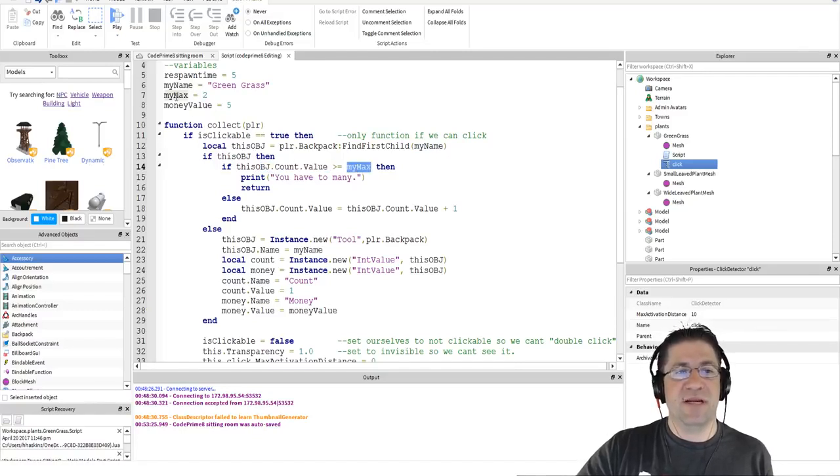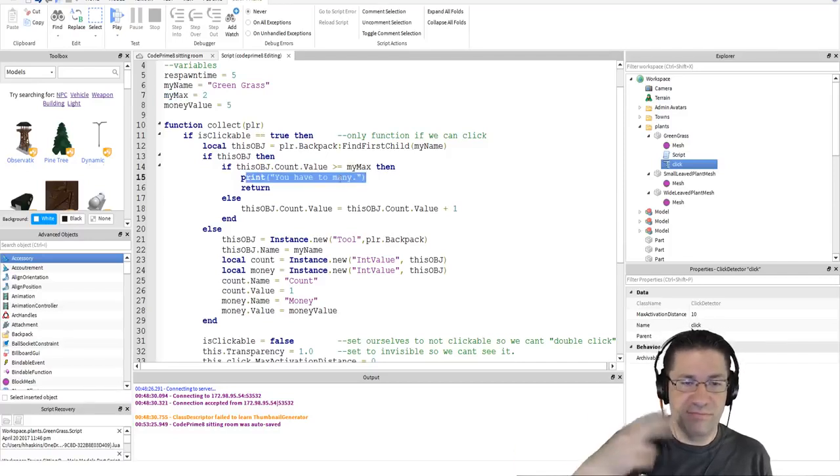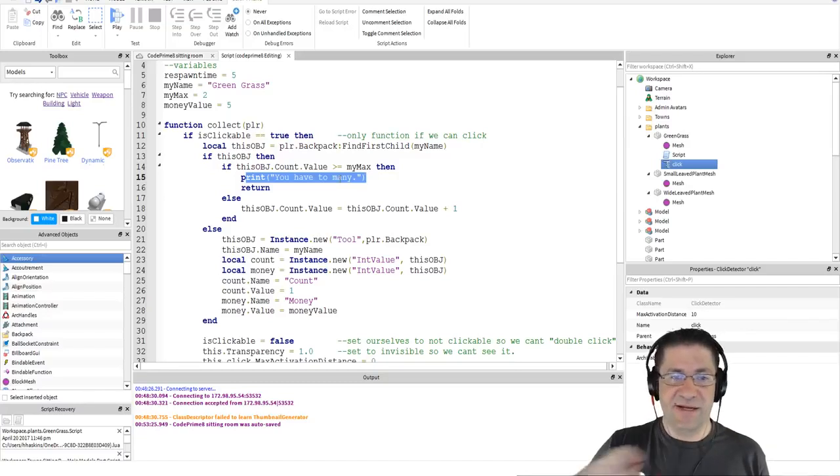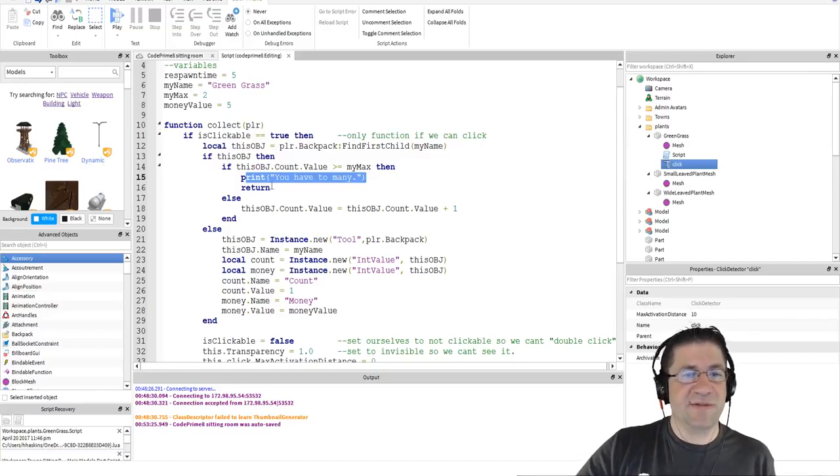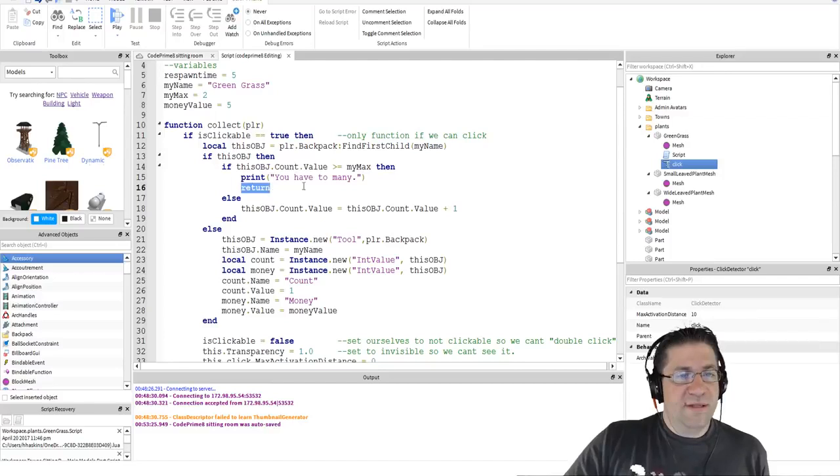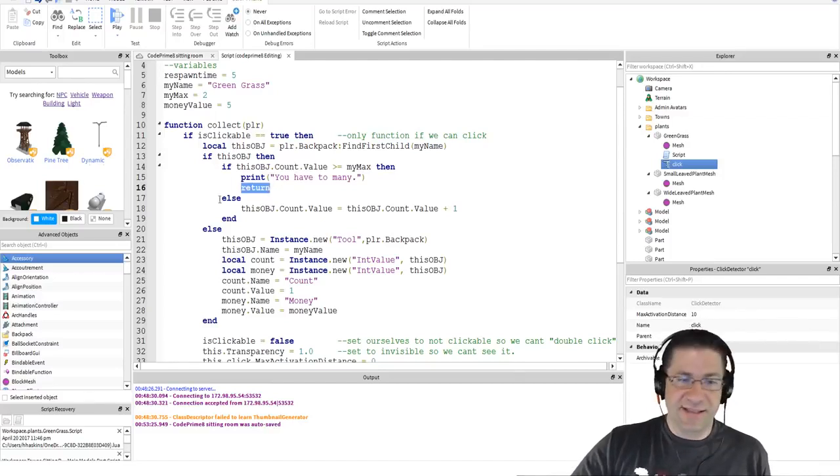If it's greater than or equal to my max count, which is currently 2, then I'm going to print, you have too many. I'm going to do something better there, like a system message of some kind, but this is just proof of concept. Once that's done, just return, that exits the entire function.